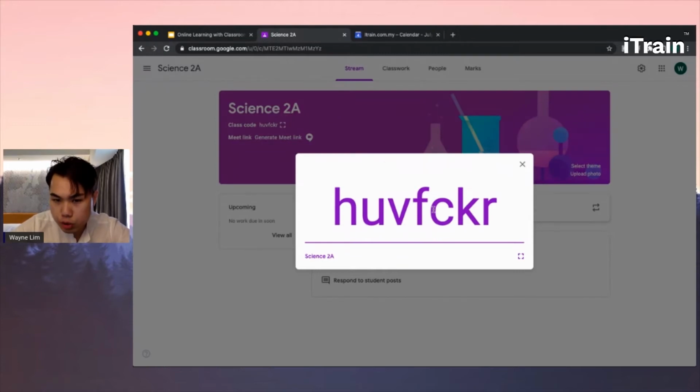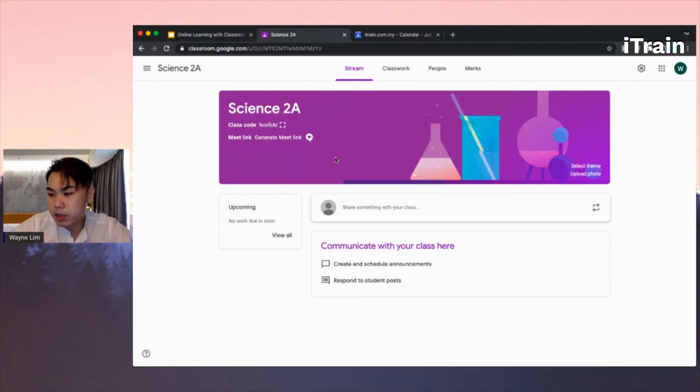I would need some students to join my class, so I can show or send this class code to them. Sorry, right now it is 7. Sometimes you get 6, sometimes you get 7. Right now you get 7 digits over here. So you can send this code to them, and they can join in now.